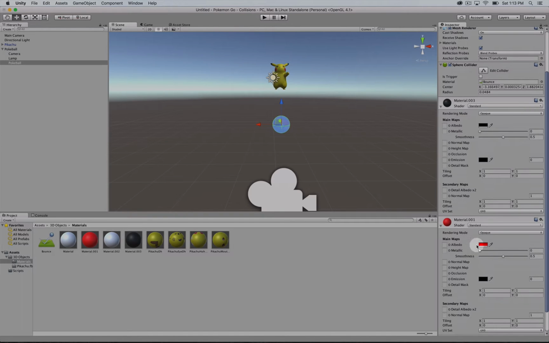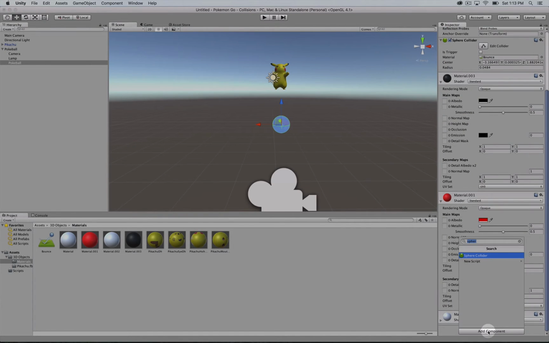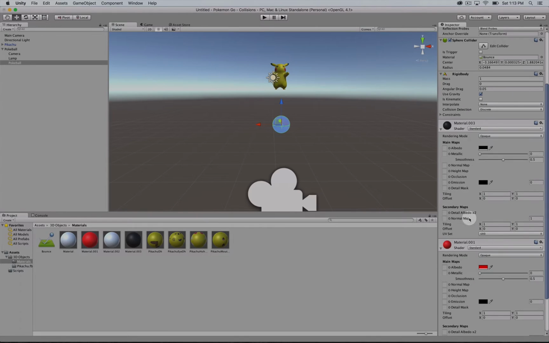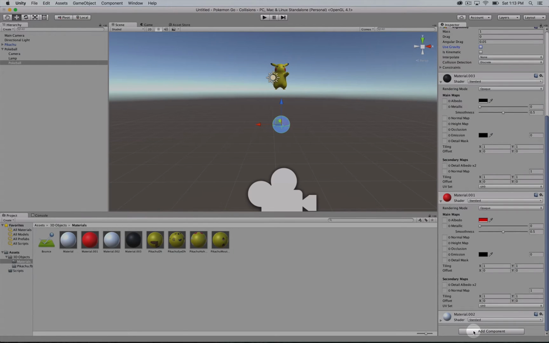The next thing that I need to do is add a new component, and this new component is for a rigid body, so that Unity knows that this is an object that cannot move, that is rigid. I'm also going to take off gravity as well, so that the ball doesn't fall from the face of Earth. Now we need to create a script.